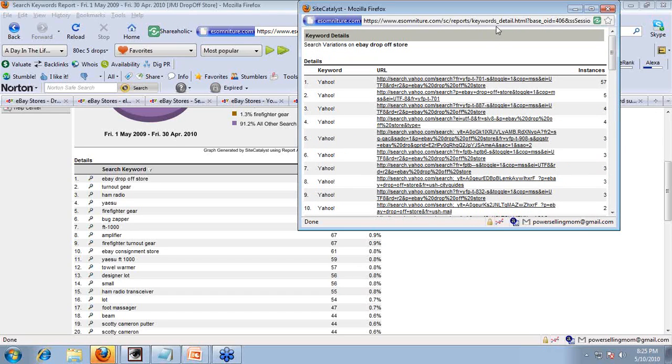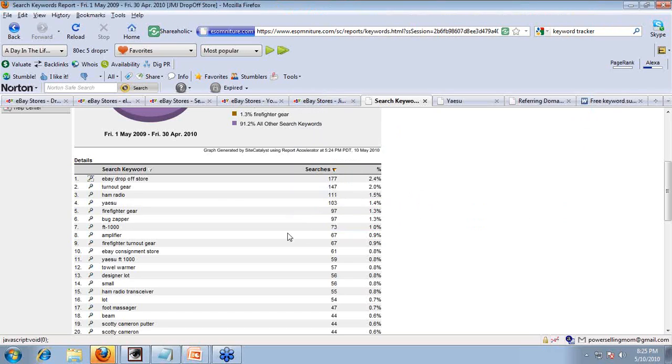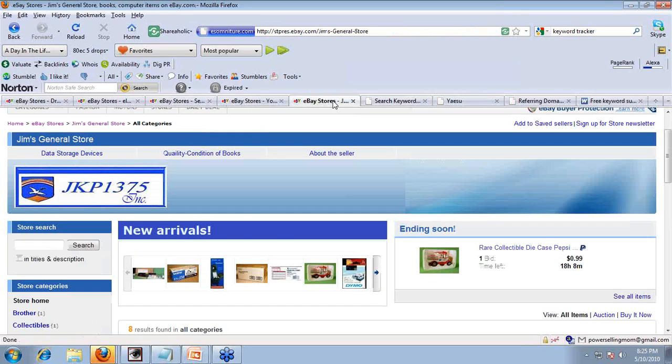Everybody's searching for this keyword of close window, off store. So now what I want to make double sure is how I have that word spelled in my title. I'm going to go find it, because I'm not sure that I even have it spelled. Sorry, everybody.